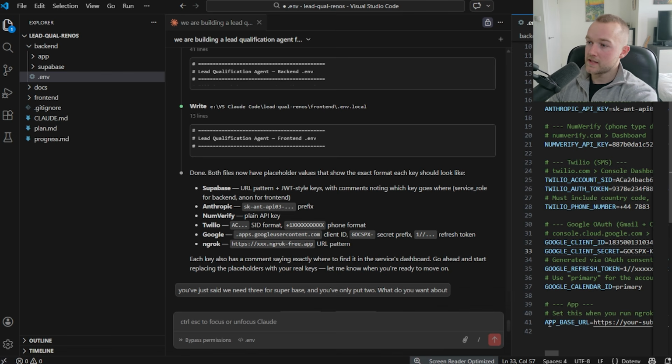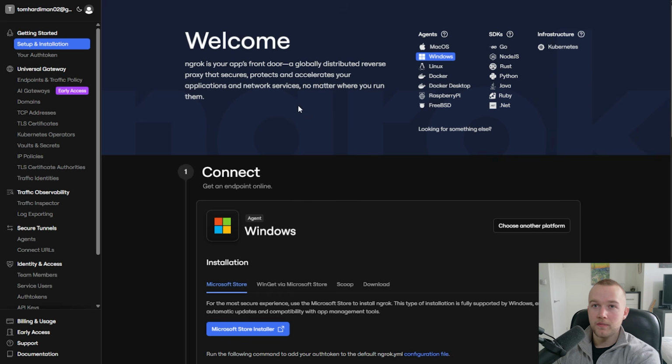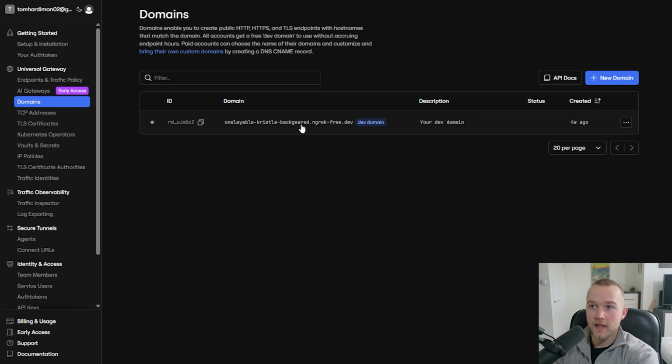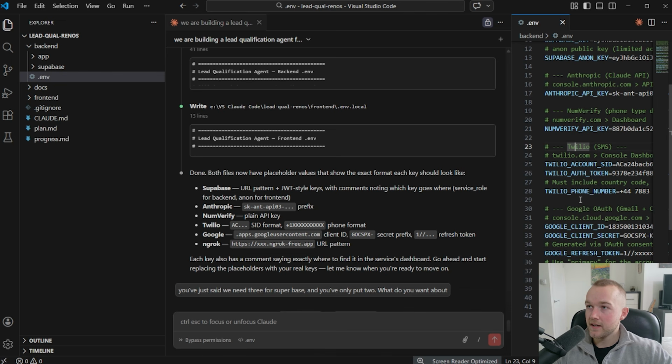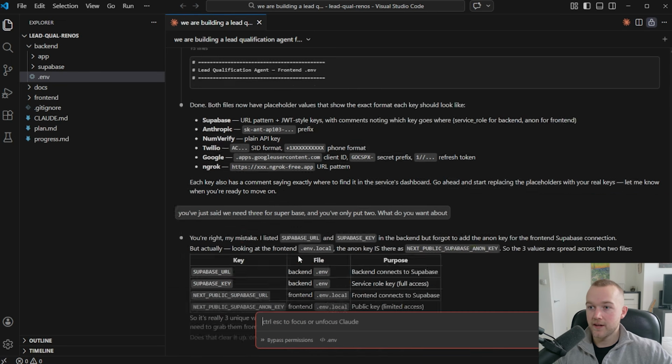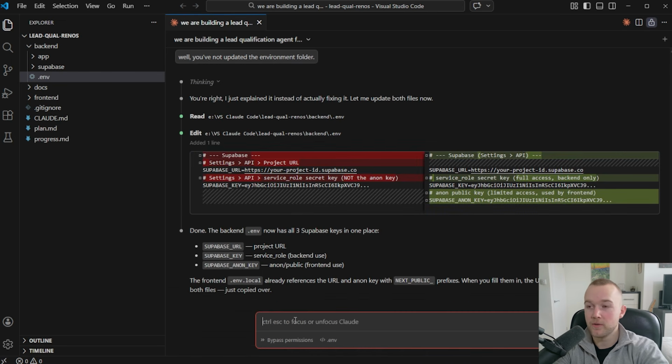And then the final thing is the app-based URL, so that is ngrok. Right, go to ngrok.com. Log in and then under Universal Gateway, go to Domains. And then there's your domain. So if you just copy that into the environment folder and that's it. So now Control S to save that. And then you can close that and tell Claude Code that you've updated the environment folder and you're ready to test it all.